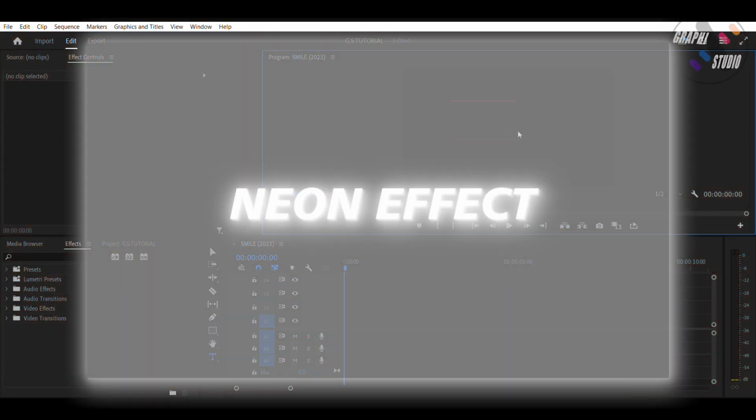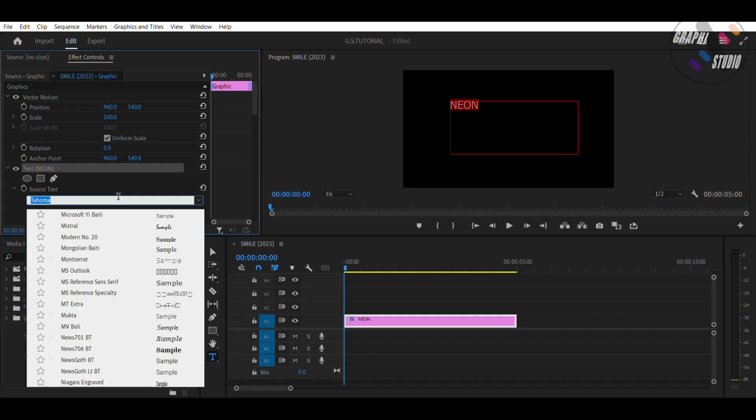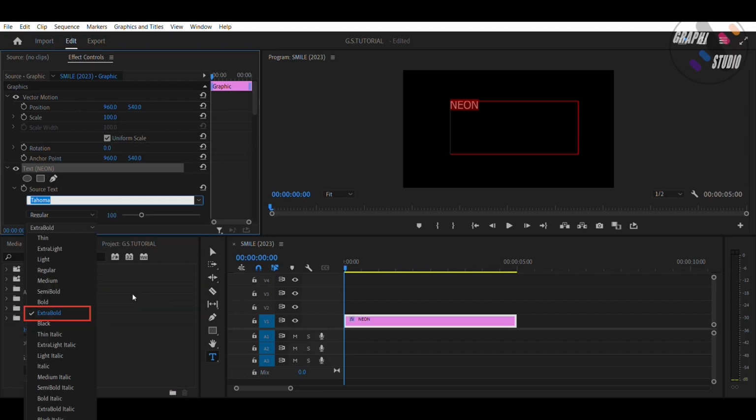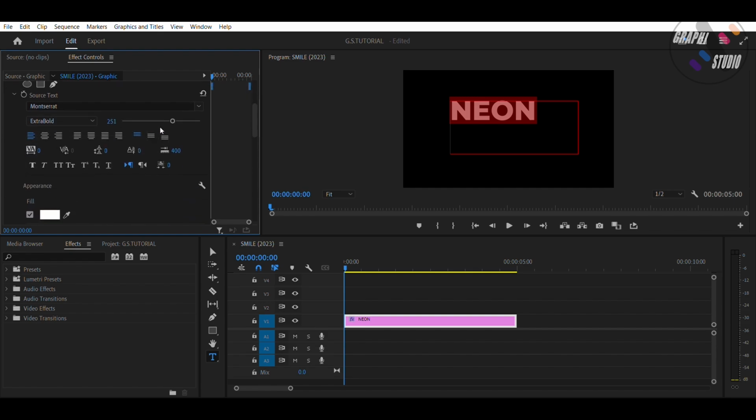First of all, create a text box with the Type tool and type your text. Select the font and change it to Montserrat, and set the font style to extra bold. Keep the font size around 250. Then bring it to the center horizontally and vertically.